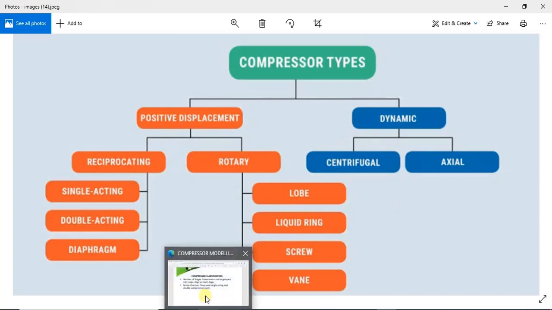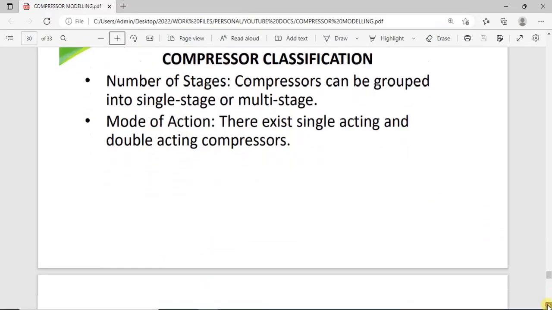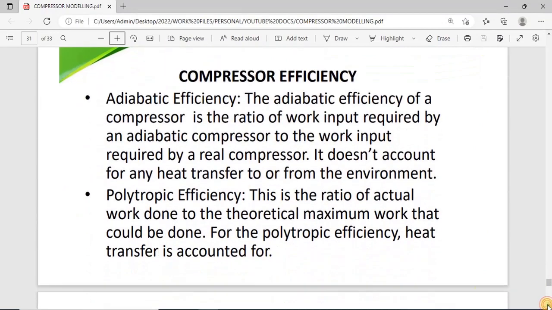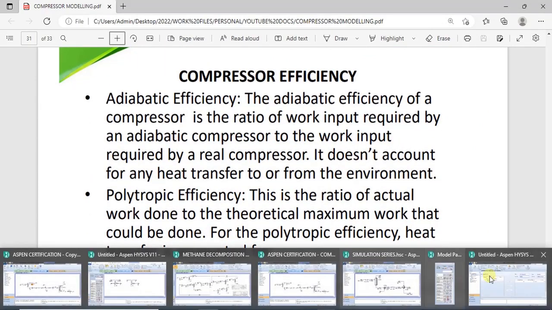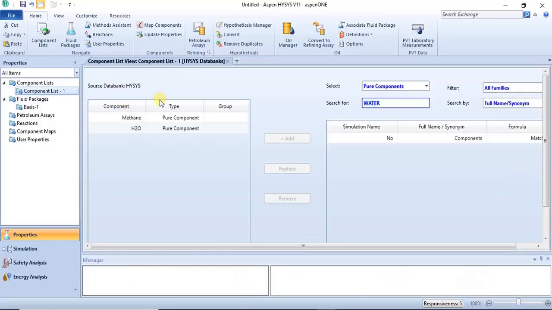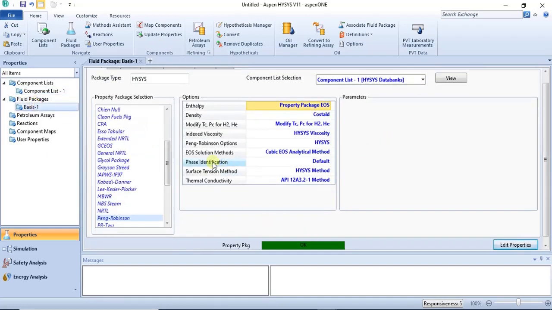So that is it, just an introduction to what a compressor is. Now we can move over to the simulation environment so that we can start our modeling for today. We are trying to model compressors. All that is done in this video is just for illustration, so I'm making use of these components. The fluid package is Peng-Robinson.